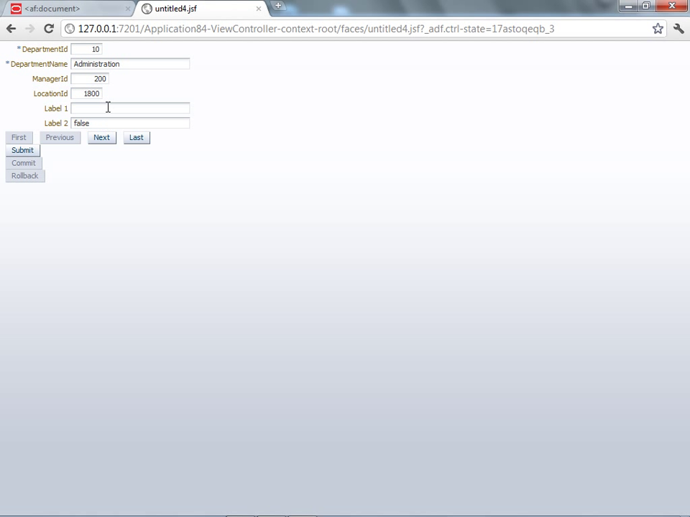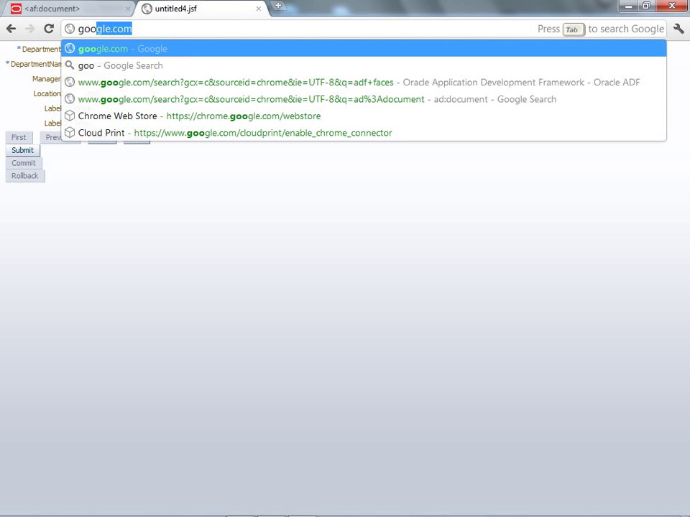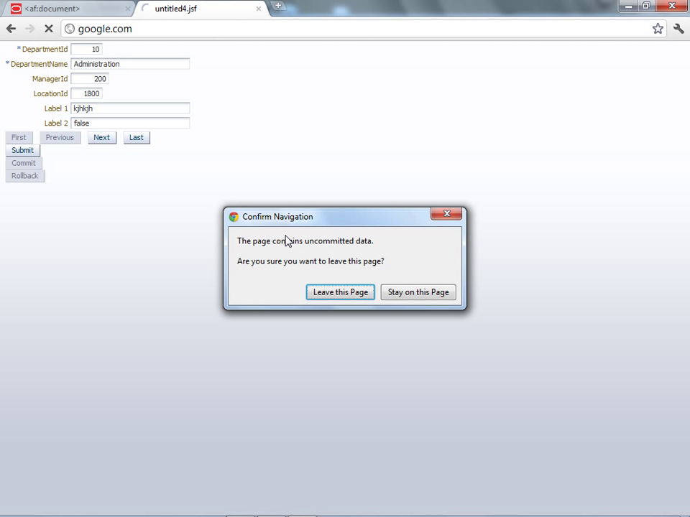One other aspect to see here is if you have other fields in your page, like this field for example, which is not actually related to the binding layer, and you modify this field and then you go to Google, you still get this message asking whether you actually want to commit the data or not. So basically the property at the page level doesn't differentiate between regular fields and data-bound fields.